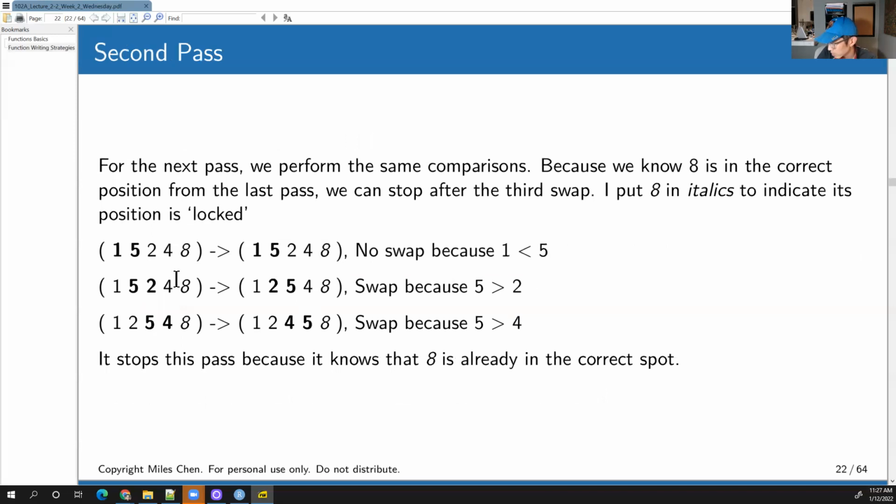We do this again. Okay, so now 8, we know this is in the correct position, so we can lock position 8. 8 is now in the locked position. And so now I don't need to compare anything against 8. I know it's in the correct order, so I'm going to just look at the first two values, 1 and 5. Are they in the correct order? They are, so I leave them. Okay, 1, 5. I look at the next two values, 5 and 2. They are not in the correct order, so I'm going to swap them. So this goes from 1, 5, 2, 4, 8 to 1, 2, 5, 4, 8.